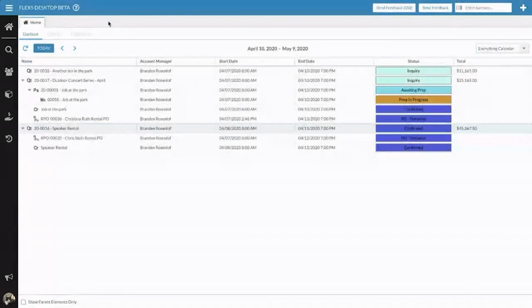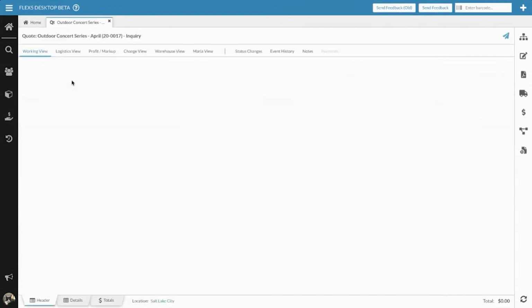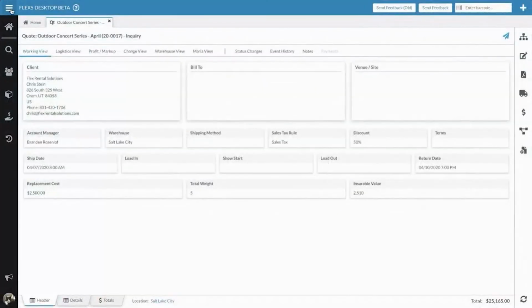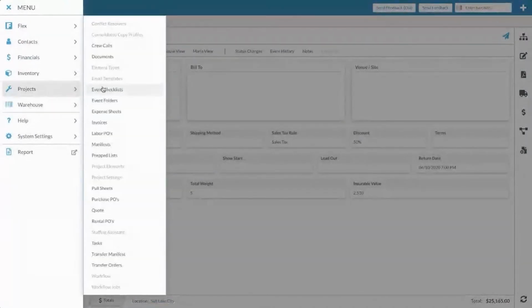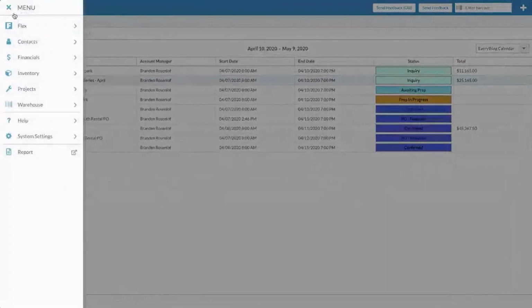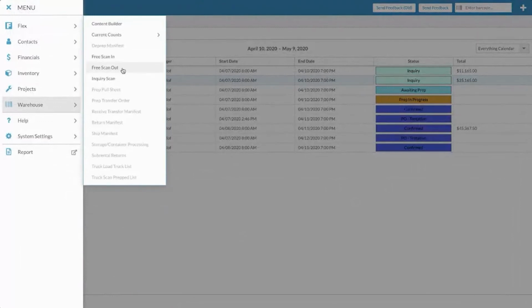So let's do just kind of rapid fire of things that you can and can't do in Flex 5 right now, and then things that you should be able to do in the near future. So like I said, you should be able to create, manage all of your resources, contacts, inventories, services. You should be able to view any financial document. So not just a quote, but anything that is set up as, and so in my system, we have various types of POs, things like that. You should be able to edit any of those types of things. You should be able to do some big forms of scanning, free scan in, free scan out. And as of the release today, you can officially use Content Builder now.